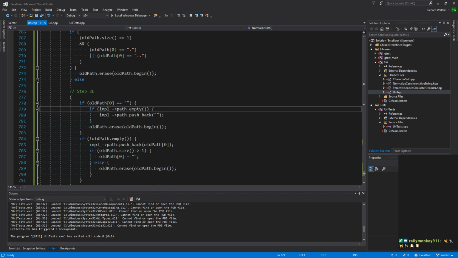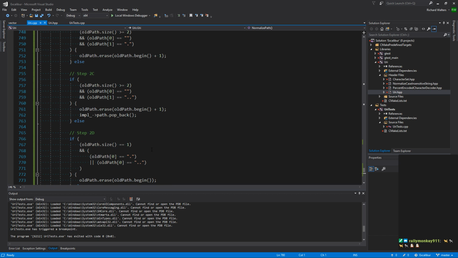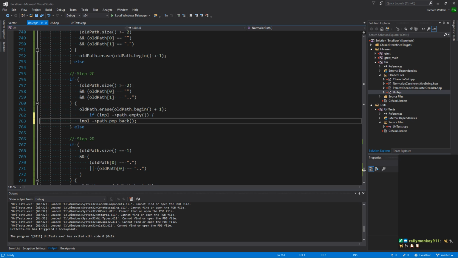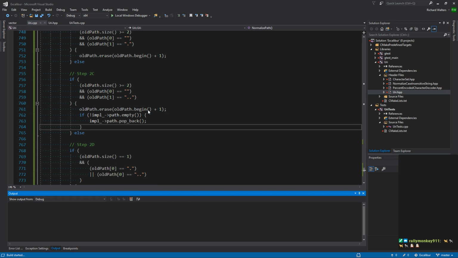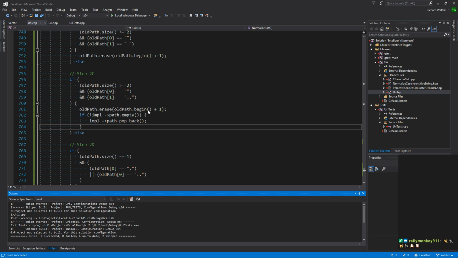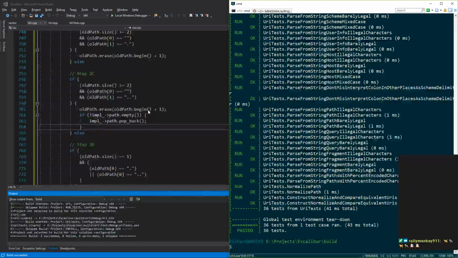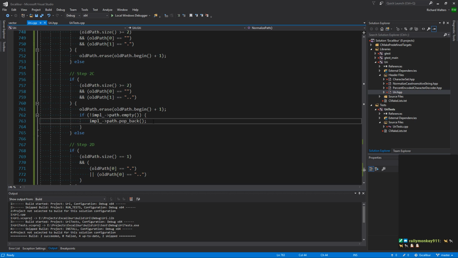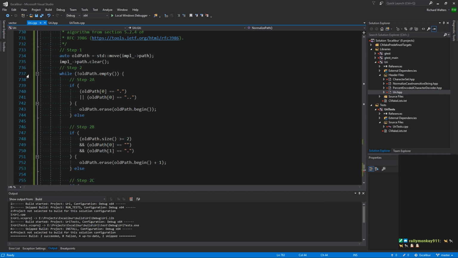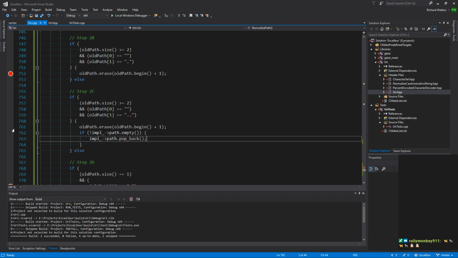Oh, it's not exactly the same. It's a similar thing though. So it's if it's not empty, pop the back of it. See, it's good to add test vectors. Okay, we're back to not crashing and passing again. Really wanted to add cases to hit all these steps. Let's put breakpoints on all of them. We'll see which ones get hit again.